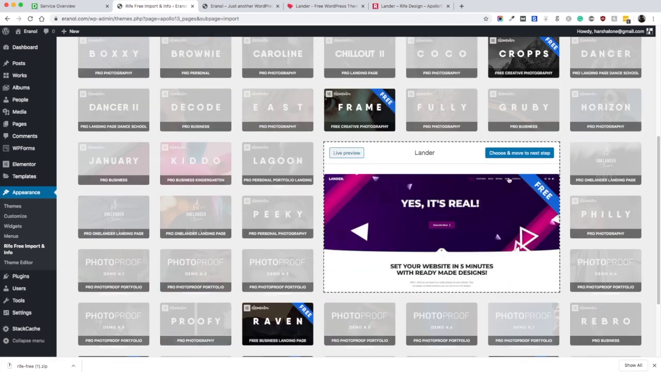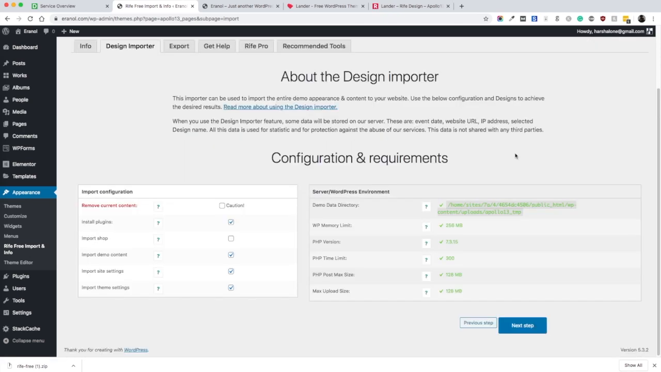And then once I click on it, I will choose and move to the next step. Once I choose and move to the next step, I have some pre-configured things on my server, which this theme automatically detects. And after detecting it, it tells us that we are ready to go forward because everything is good. On the left hand side, you will see the options you can import.